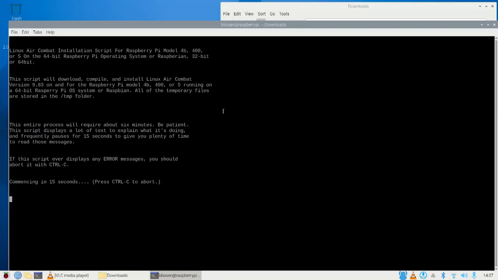All the temporary files are stored in the temp folder. This entire process will require about 6 minutes. Be patient. The script displays a lot of text, blah, blah, blah. If this script ever displays any error messages, you should abort it with Control-C. It says commencing in 15 seconds, press Control-C to abort.